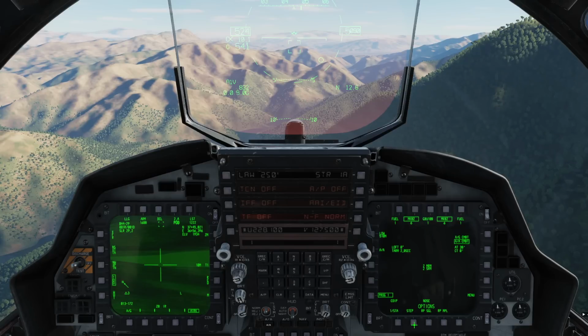Step is just an individual bomb off of one or the other station. Even if I had all the stations selected and I have step, it's only going to drop 1 weapon for each pickle button press, and it's going to alternate through all the stations to keep the jet balanced. So in this case, if I have step, it'll drop 1 off the left CFT. The next pickle button press will go off the right. The third pickle button press will go off the left, and so on.